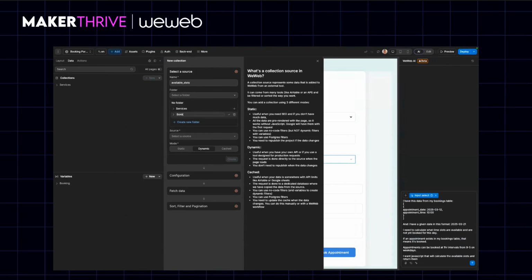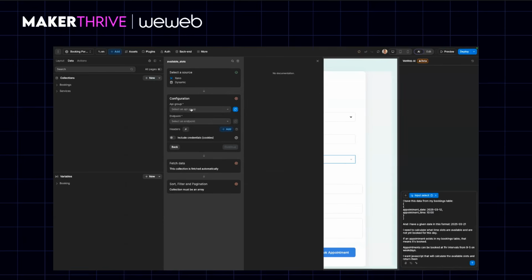I'll put this in a bookings folder. Again, it's just easier to manage everything in associated folders. Source will be Xano. It will be dynamic again. And the API group will be bookings. And I will get the available slots.